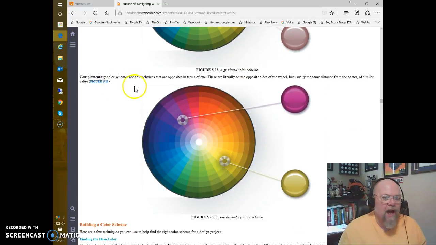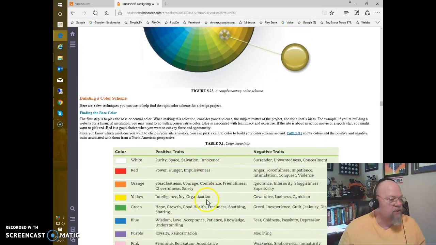Then we have what's called complementary colors, and these are colors that basically go with each other. That means if we pick a color on this side of the wheel, if we go to the opposite side of the wheel, that is a complementary color. That means those colors do work together. Notice how we've got red and green, which reminds me of Christmas.